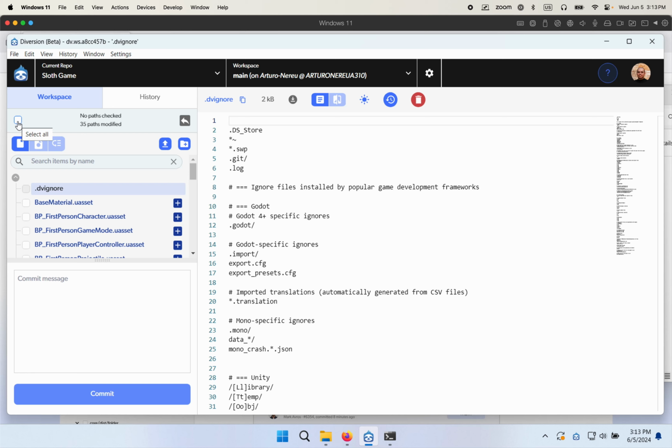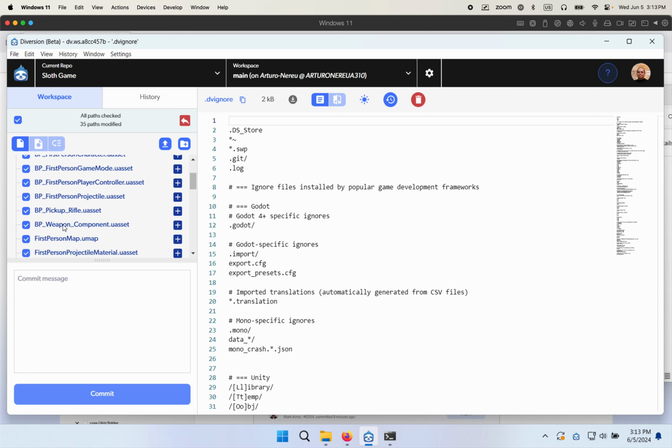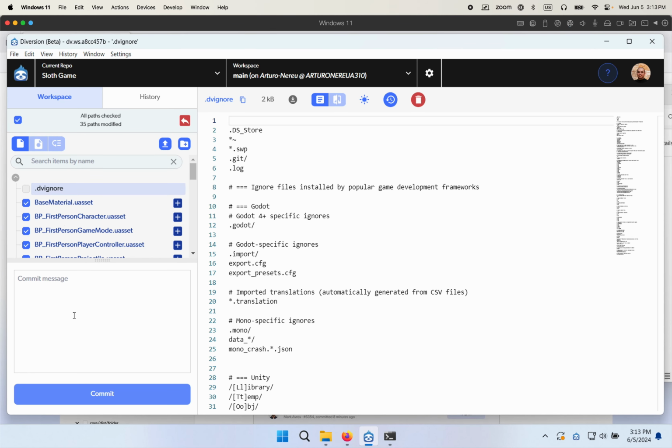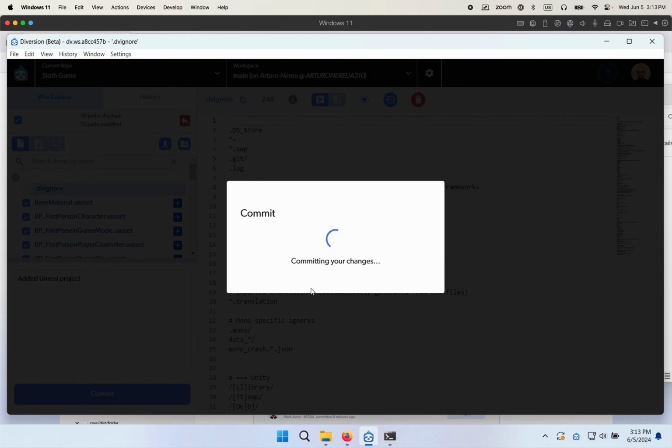How do I create a commit? Pretty simple. I just select all the files that I want to commit, everything here, and I'm going to type a message, Unreal project. I'll commit. By the point I create a commit, all the files are already backed up in the cloud, so it's going to be super fast. I confirm.